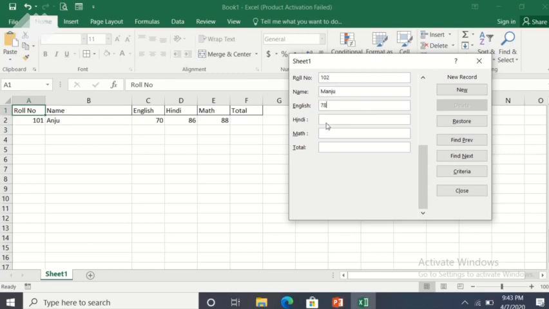Suppose you are creating a list of your friends, so you can insert the names of your friends and their address details and all such things like this. See, it is here. Understood how to add a record?